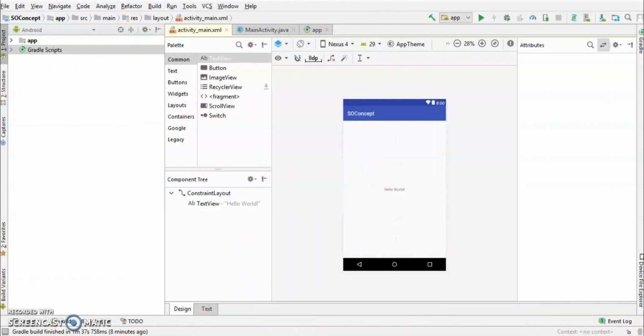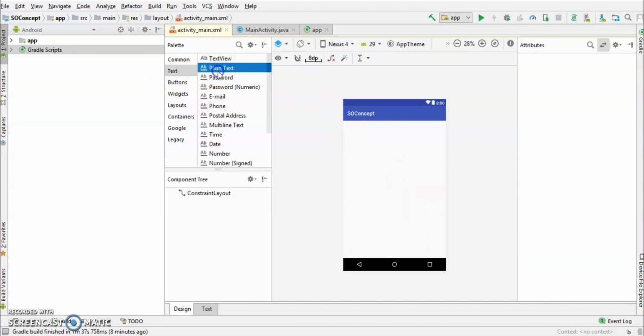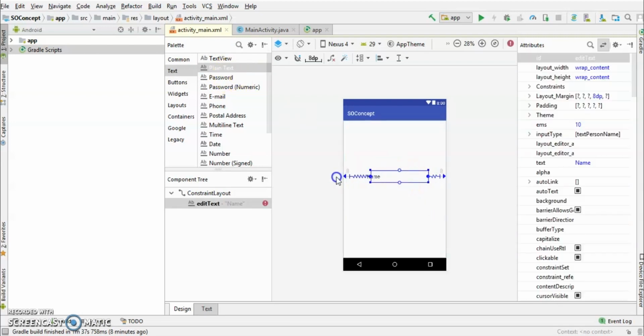Okay, to do this, let me delete this hello here and select your edit text. We call it a plain text. Drag and drop here, put your constraint here to attach to the parent to prevent it from jumping to the top left corner when your application starts.